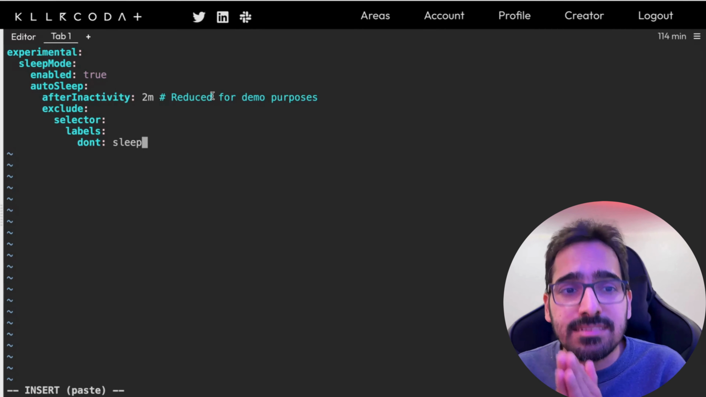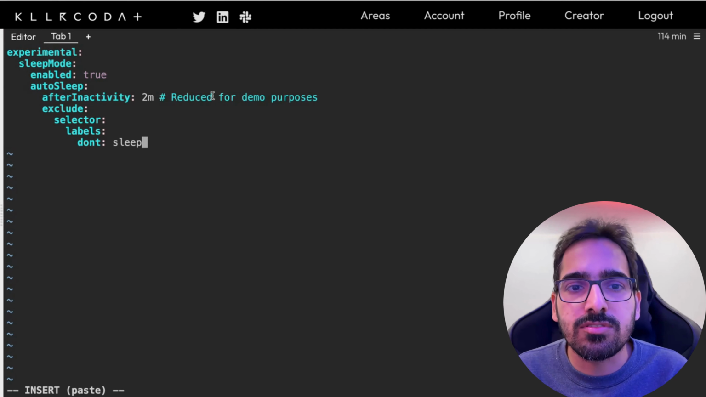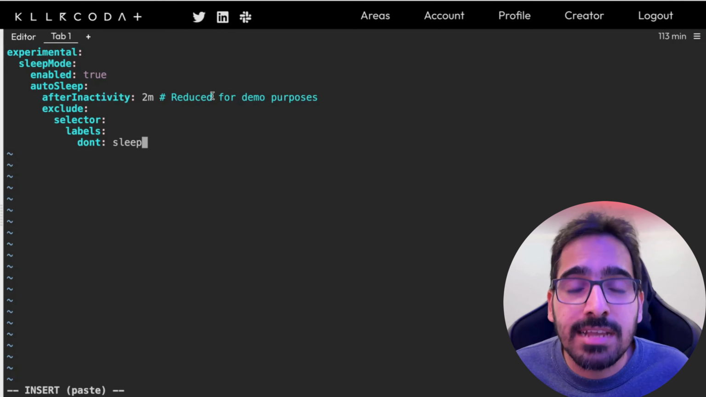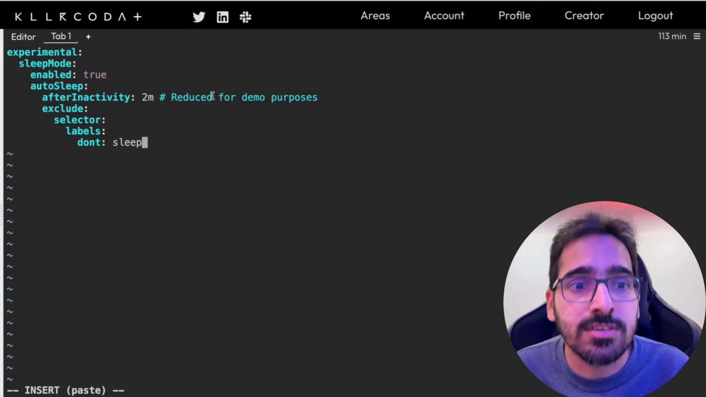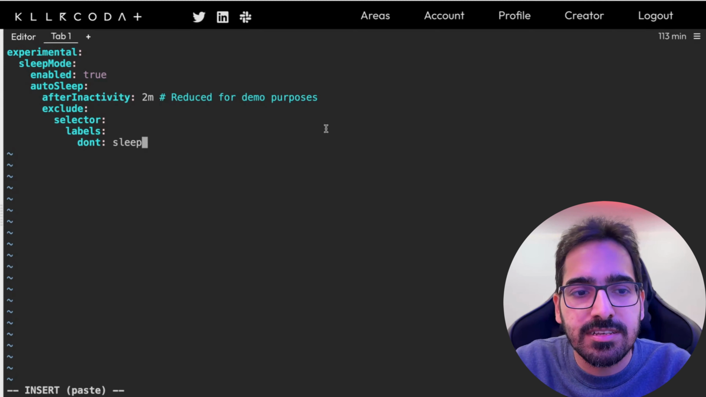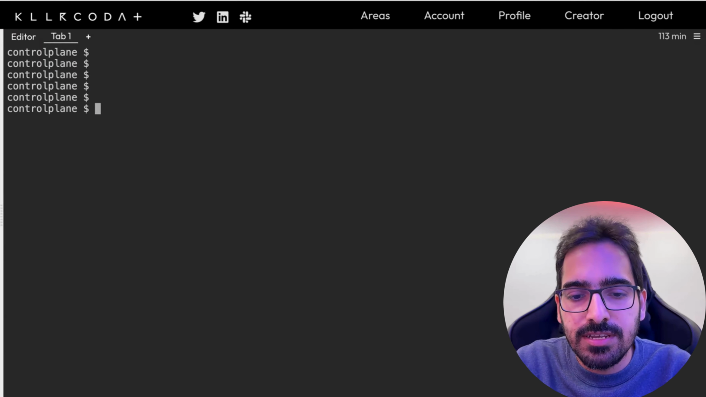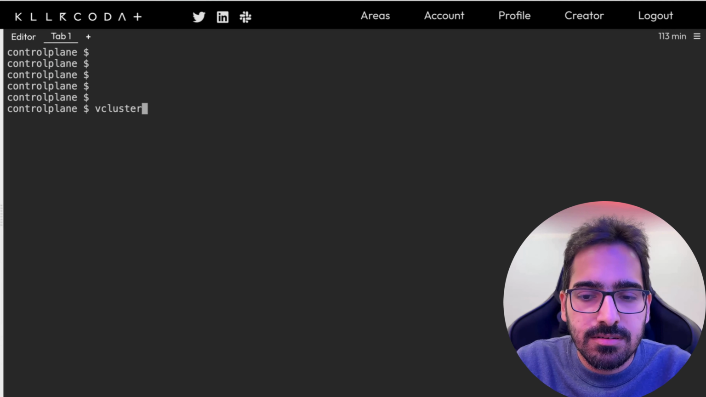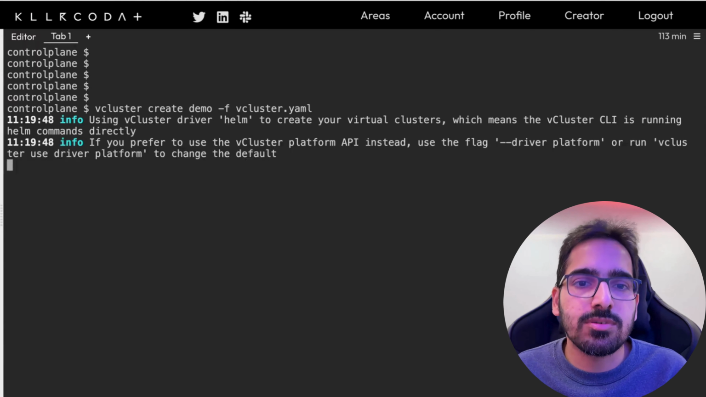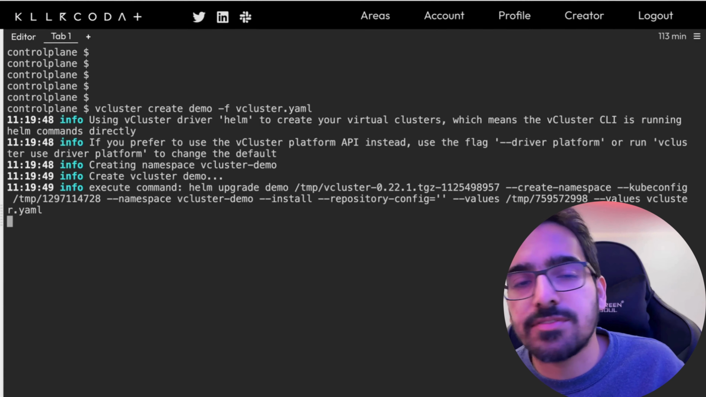And if we want to exclude some of the workloads that we do not want to sleep, and some workloads should actually be running, like the Ingress controller, which I'll be showcasing, you can exclude that by adding the label. So label don't sleep. We'll see how to add that as well. So vcluster create demo -f vcluster.yaml. Now it has started to create the vCluster with the configuration that we have provided.